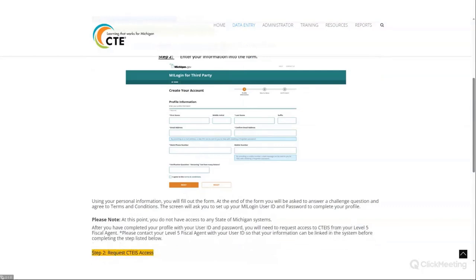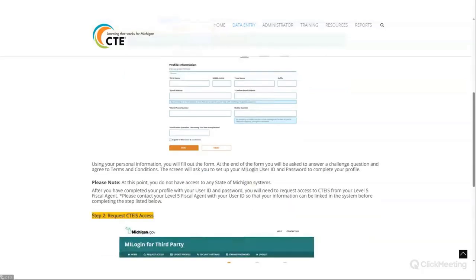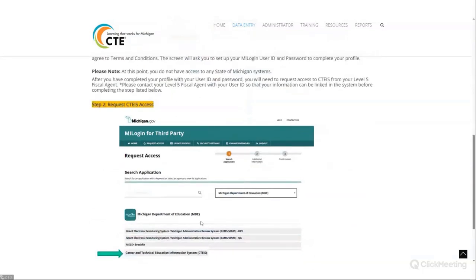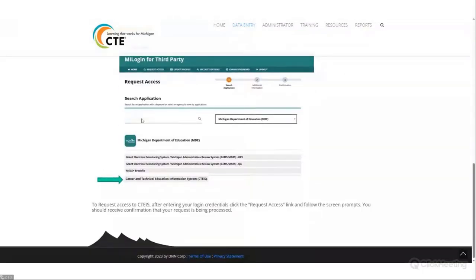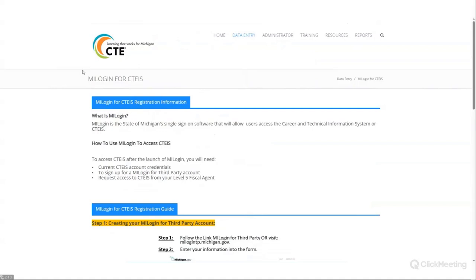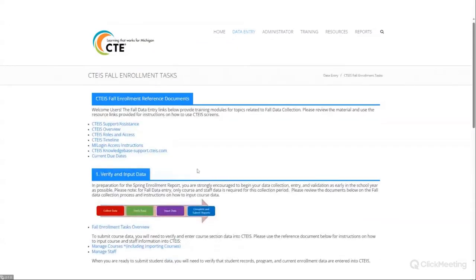And then after you have completed the profile, you would need to request access from your level 5 fiscal agent. So you would contact your level 5 with your user ID so that your information can be linked in the system. And then you would go on to step 2, once you get that information squared away, and request access. After you request access, it will give you a notification that your request is being processed. So again, you do need MiLogin for Third Party credentials to access CTEIS.